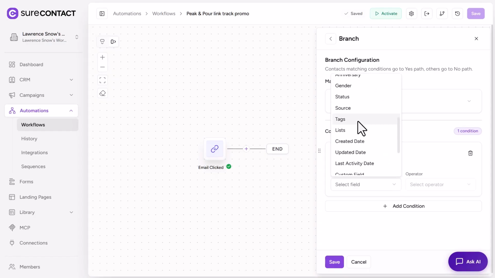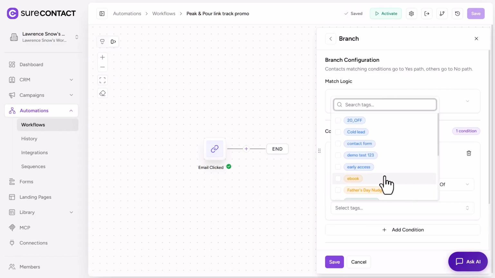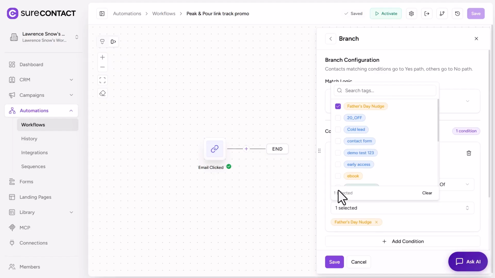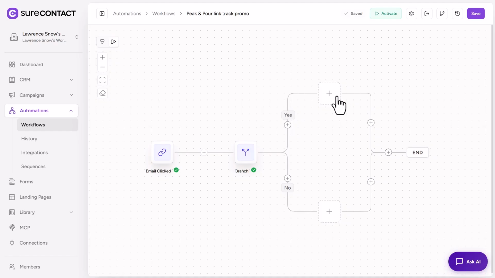Let's go and find the tag. We'll click on tags for our field, and it'll be contains. And the tag itself would be called Father's Day Nudge. Then click on save. So if it's a yes path, the workflow ends and nothing else happens. But if the answer is no, now we continue.